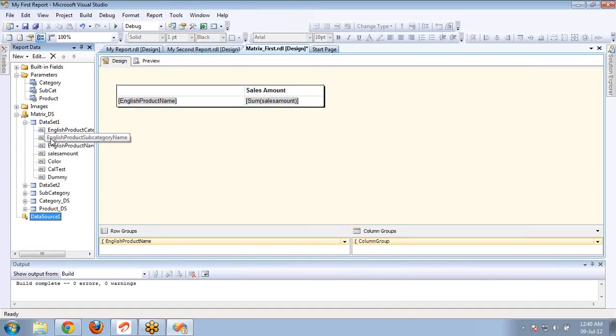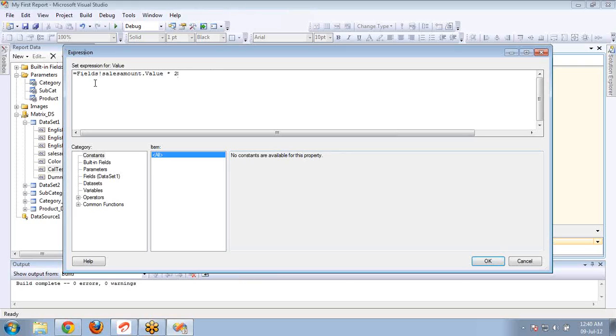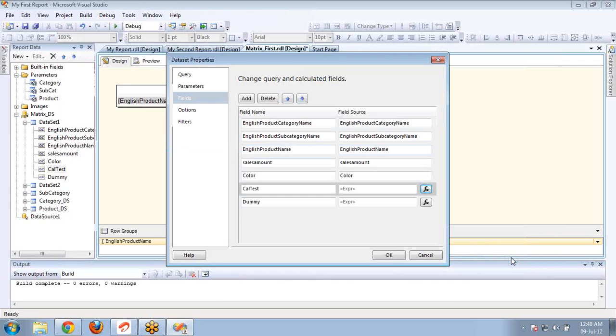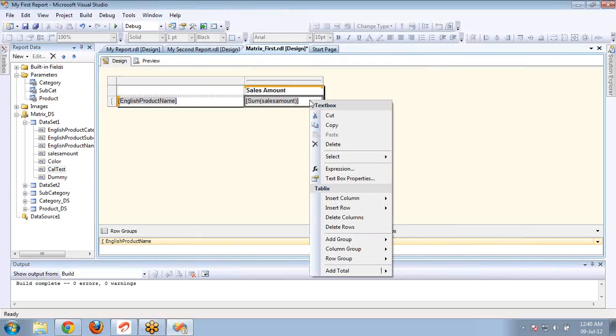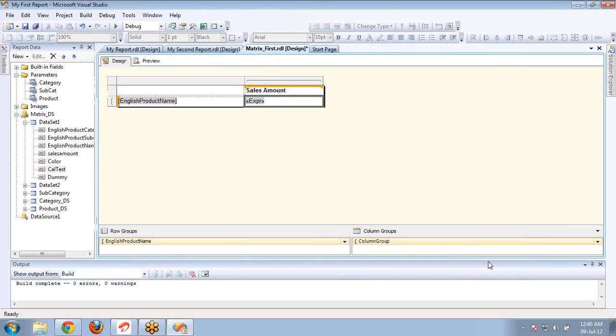For example, we created a calculated field here using some expression: Fields of sales amount dot value into 2. In the same way, you can modify the expression here. Into 2 will give the same value as what we did at the data set level. We are going to discuss a lot about these expressions, since SSRS is completely dependent on them. Let's see whether this report works or not.